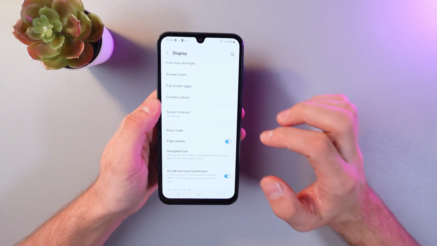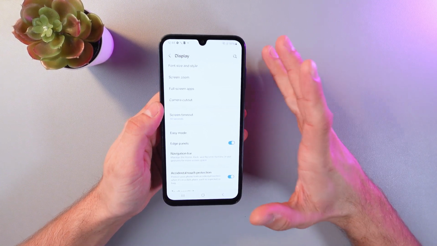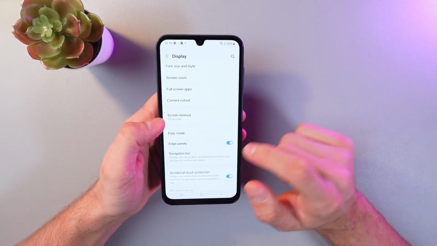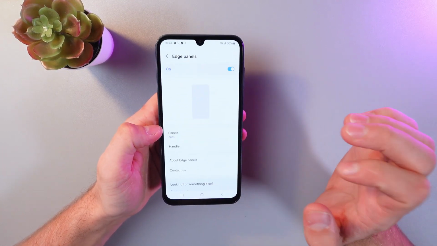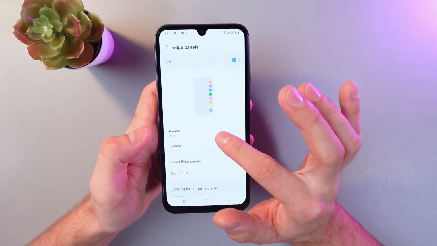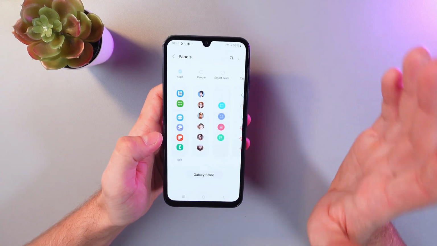Turn the switch on. Make sure this feature is activated because without it you won't be able to pull the panel from the edge of the screen. Now click on Edge Panels. Here you can find the panels. Click on this tab.